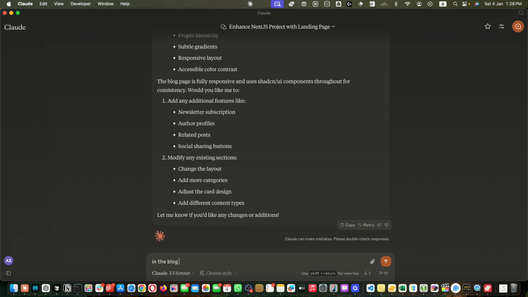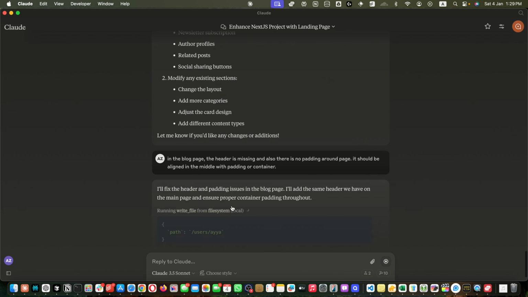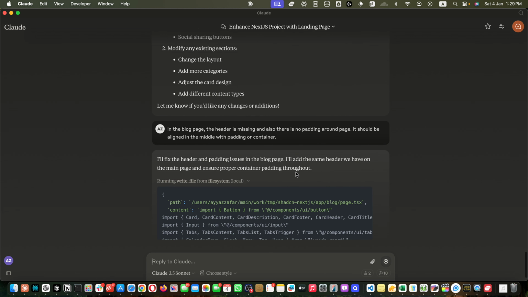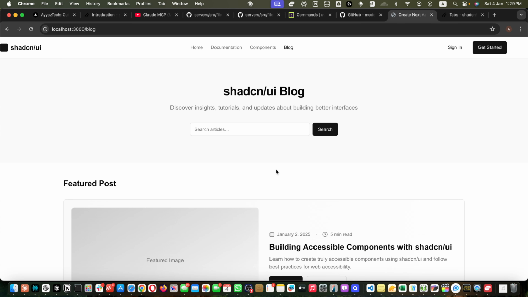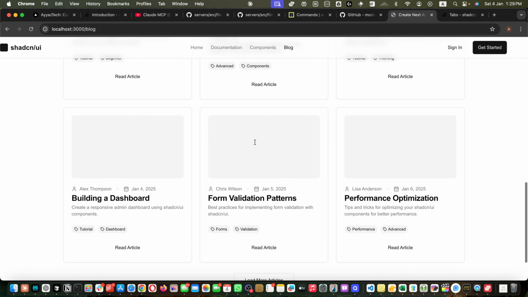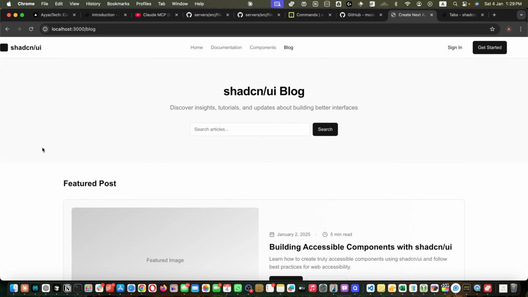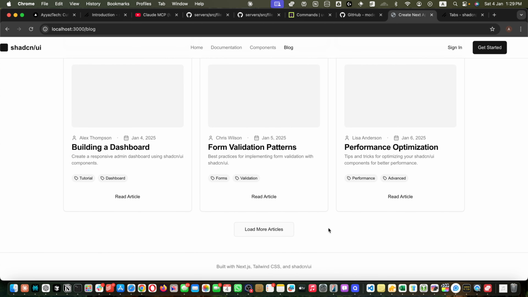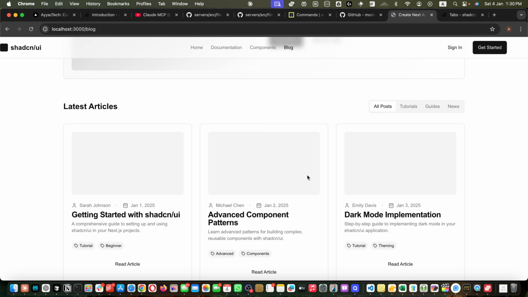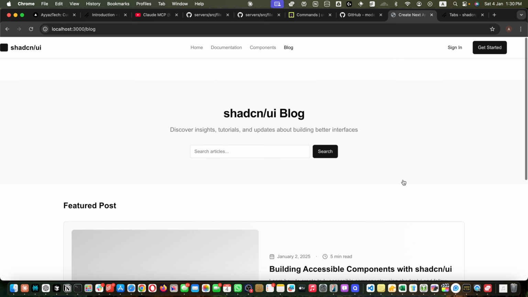In the blog page, the header is missing and also there is no padding around the page. So it should be aligned in the middle with padding or a container. Okay, I will fix the header and padding issues in the blog page. I will add the same header we have on the main page and ensure a proper container and container padding throughout. Okay, it has made those changes. Now you can see the header is there and it is not touching the left edge and it is looking perfectly fine. We have the load more articles button, all of the articles, and it is looking really professional and user friendly. So that is awesome.